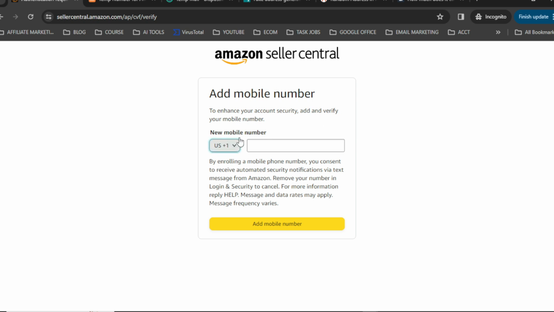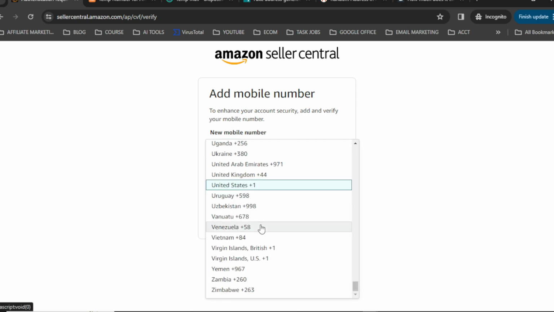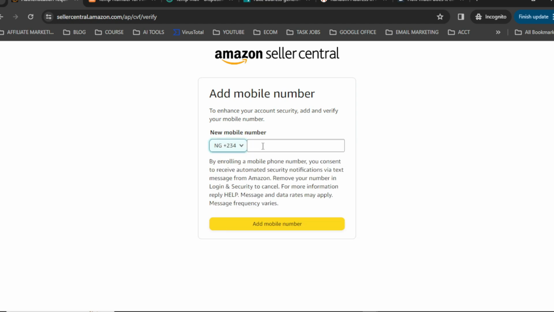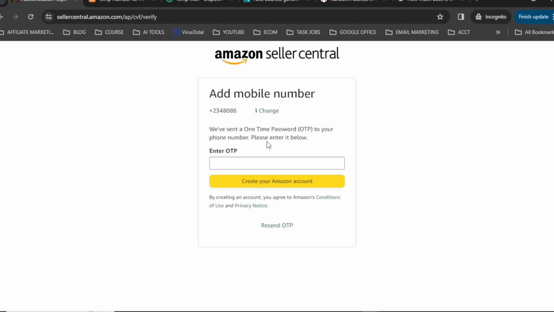So the next thing to do is to change this. I am not from US, I'm from Nigeria, so I'll change this one to Nigeria. Now this is US +1, so I need to go and look for Nigeria, and that's +234. Then I'll put my number here. So I click on add mobile number now. When I put the number and click on add mobile number, they send an OTP to the phone number. So I need to get that OTP sent to that phone number and put it here.